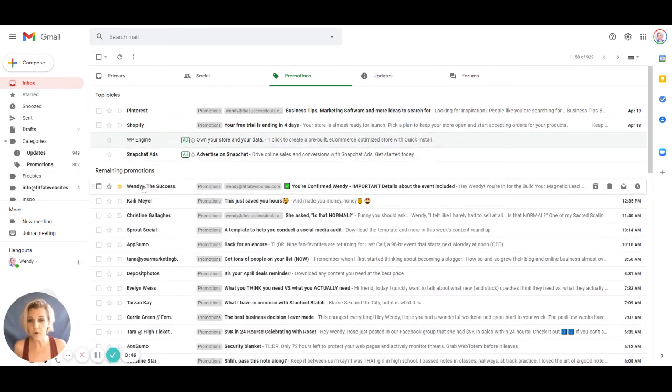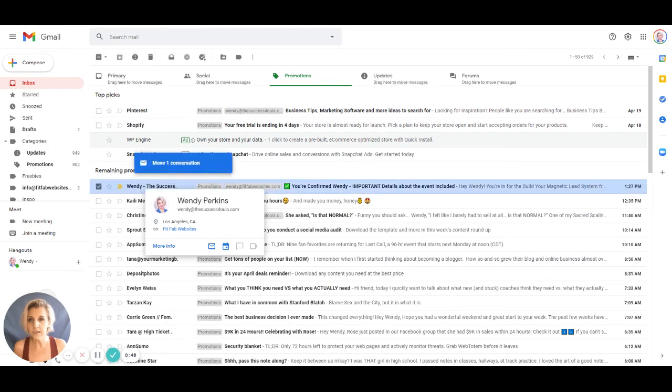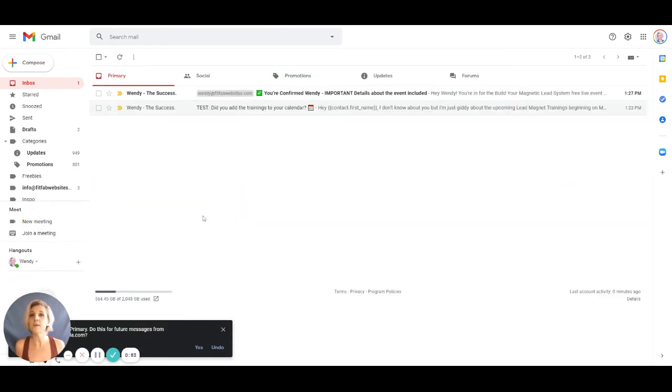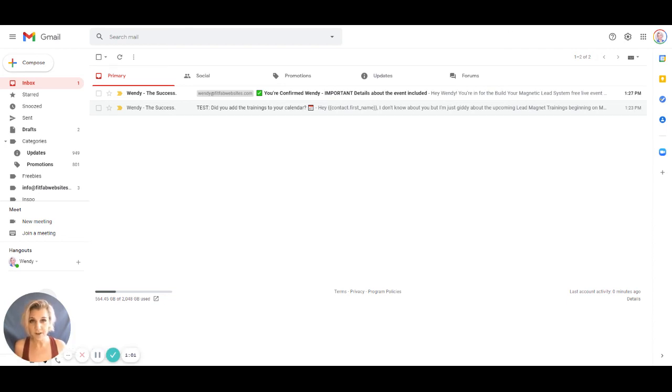So it's really simple. All you do is you click on it and then you drag it over into primary. And then any other email that comes in from me will be whitelisted and come into your primary inbox. So that way you don't miss out on any of the important information coming up, or any of the free offerings or trainings or all of the wonderful stuff that is in store for you.